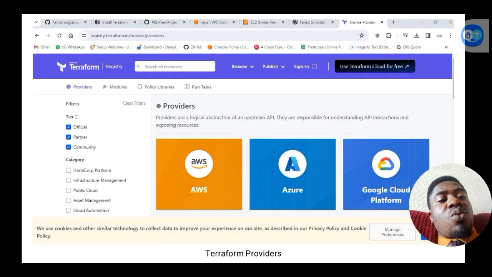Before we do that, let's run the installation of the Terraform providers. Let's locate the Terraform providers for AWS. Remember, it's AWS we are using, not Azure or Google Cloud. Terraform is actually functional in many other cloud providers, but we are focusing on AWS for this particular project. So you come to your Terraform website and locate your AWS provider.